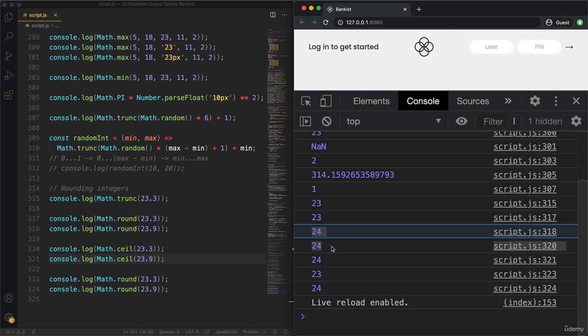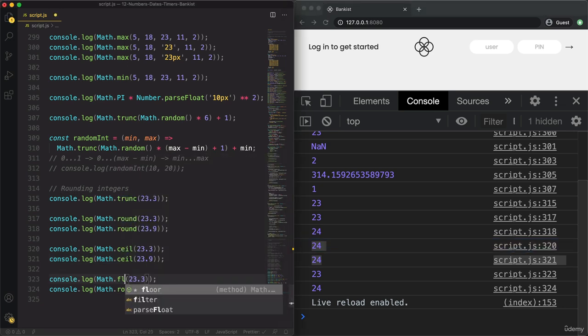So line 318 and 20. Or actually, it's these two. So I'm confusing these numbers. All right. So both of these are 24 because they will both always be rounded up. And then we also have a floor. And so these two will both be rounded down to 23. And so that's what we get here. And by the way, all of these methods, they also do type coercion. So if we do this, then it's going to work just the same.